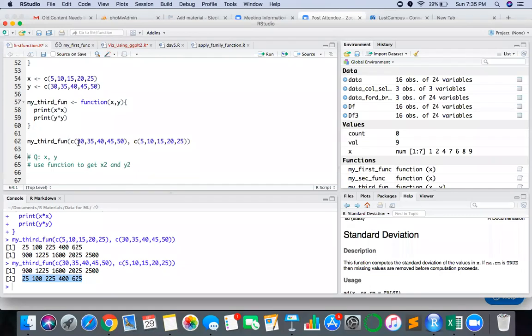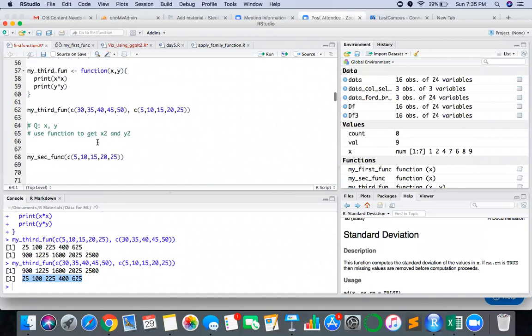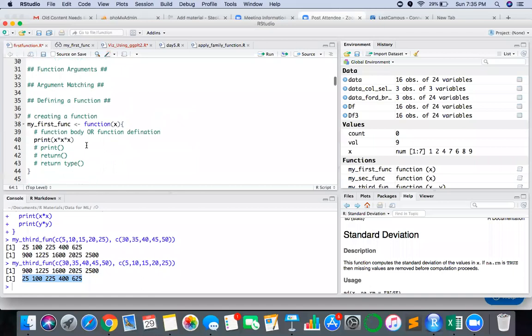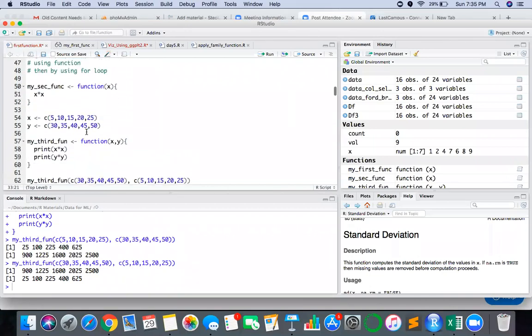Okay, so then comes our second point. After argument and parameter calling, like giving multiple parameters, then comes the second point, which is argument matching. Okay, and we saw that the function was not able to match.